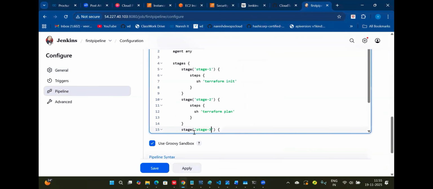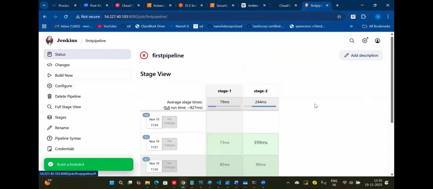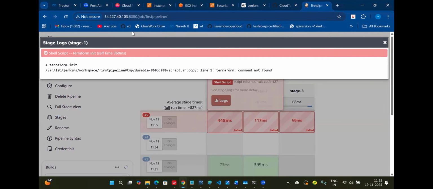Three. 1, 2, 3. Apply, save. Okay. Stage 1 fails also. Stage 2 automatically fails. Stage 3 also automatically fails. Click on the stage 1 here. Logs. What is the issue here?